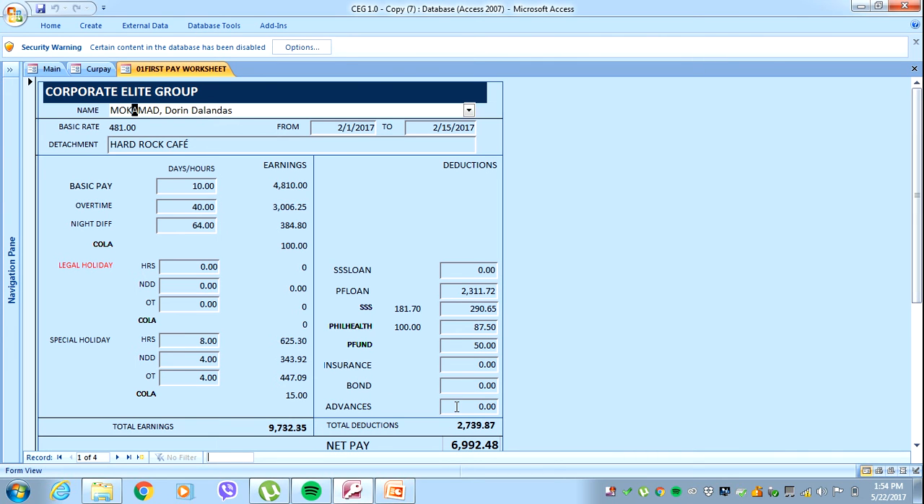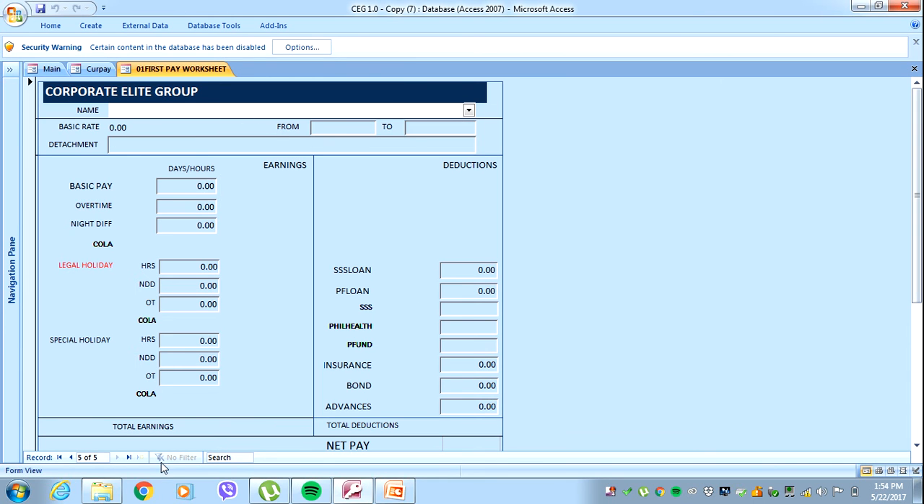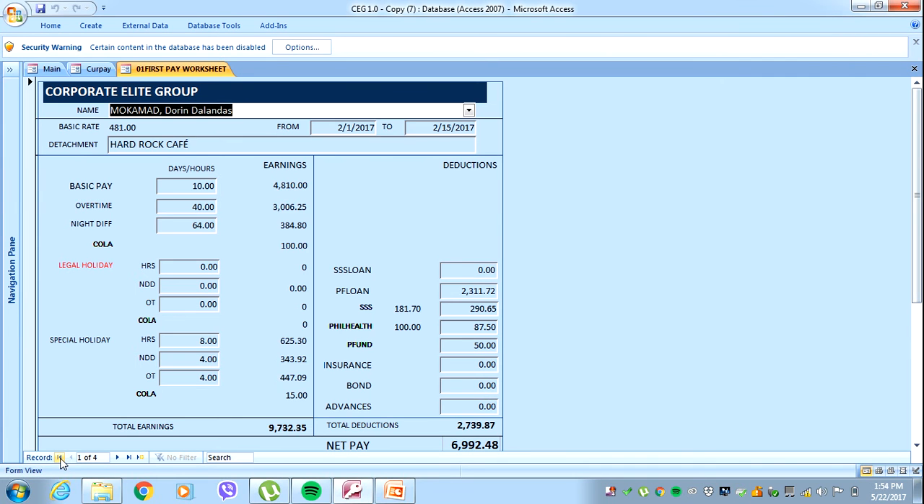So this is where you encode your data to come up with your pay period. Even the pay period is found here on the top. So just move about with the arrow key down, or search by name if there are already too many records. That's how you do it individually. So you go back to your main file over here.